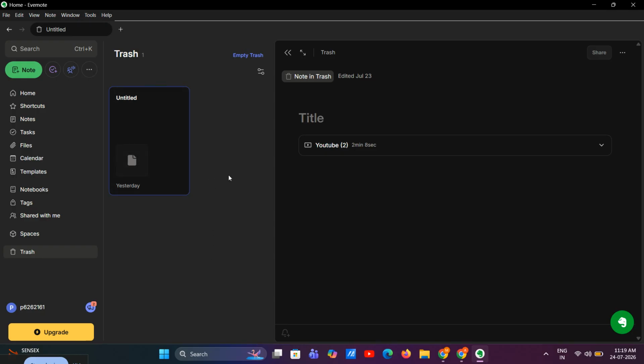So the key steps are simple. Go to the bottom of the left sidebar, click Trash, and if you don't see it, click More, or adjust your sidebar preferences in Settings. That's all there is to it.